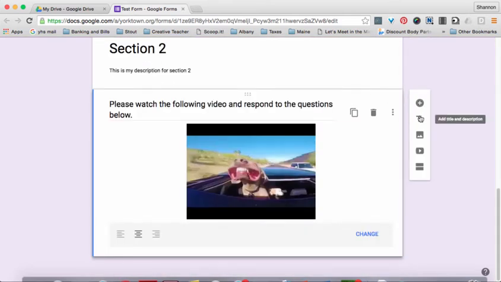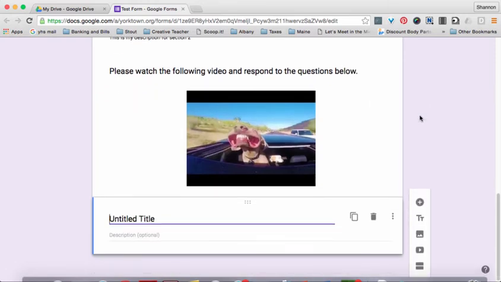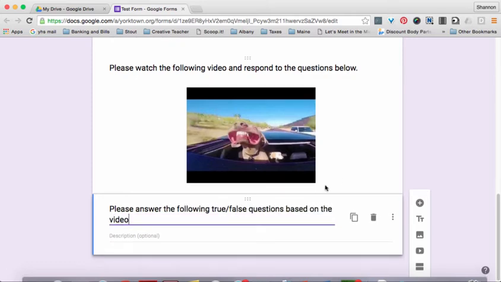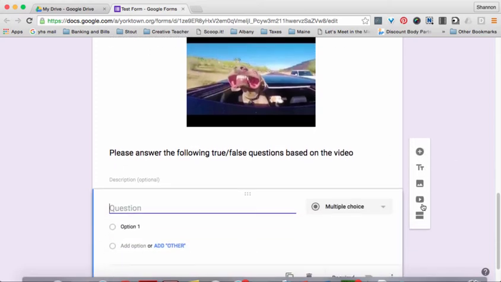Now I'd like to add a title and description rather than a new section. This is where you can provide your users with specific directions for a set of questions. And then again, I can add some new questions.